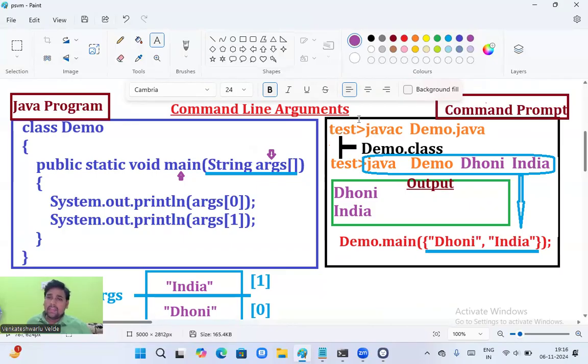I went to the test folder. How am I compiling here? javac Demo.java. When we compile like this, it generates the Demo.class file, as you know, and the Demo.class file contains bytecode. Now, how am I running? Java represents JVM. What is our class name? Demo. Space, I'm passing one value as Dhoni. Space, another value as India.